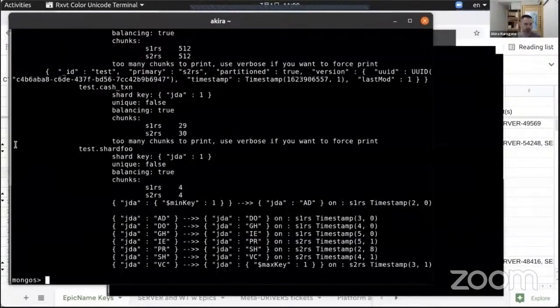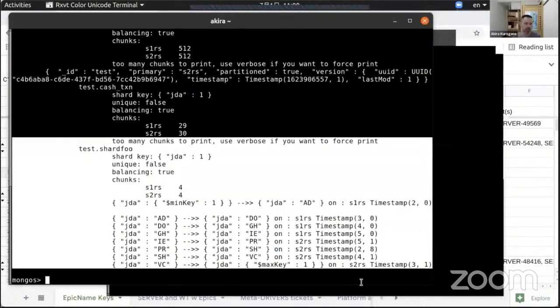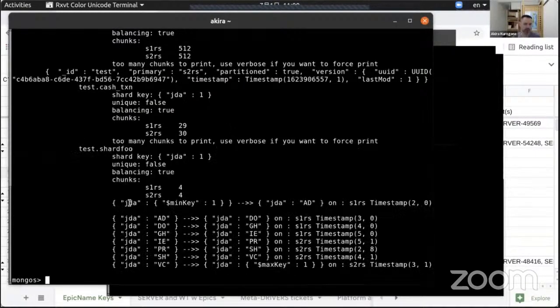Okay, here we have it. The test.shardfoo collection. This one's got a very small number of chunks on account of its relatively small size. But as you can see at the moment, it has a shard key on this JDA. Let's imagine that this field ended up being rather clustered on some values. Two of the chunks are oversized and they can't be migrated from one shard to another. Then we might start having shard imbalance issues. So let's just imagine this was really the wrong shard key to pick.